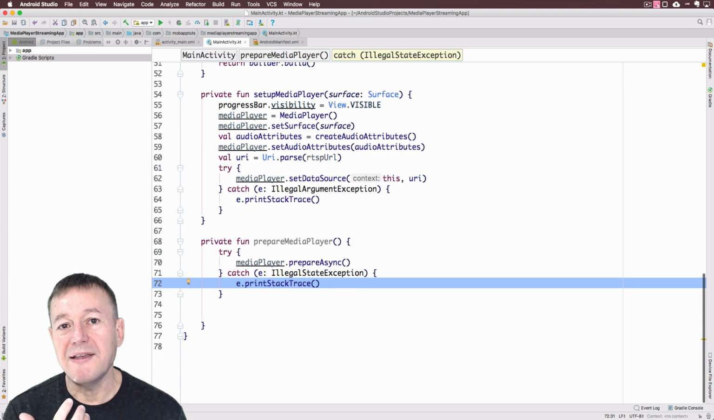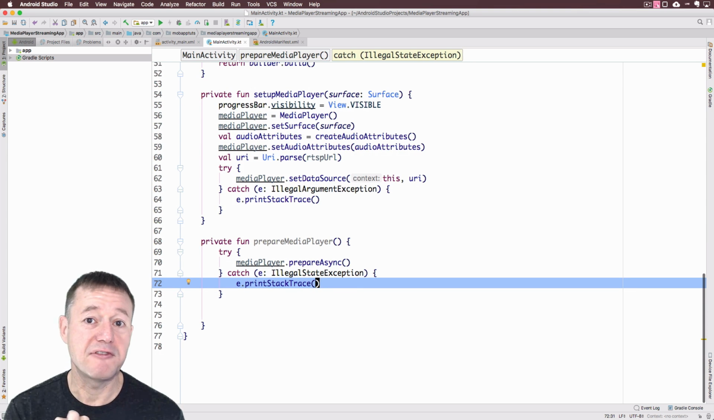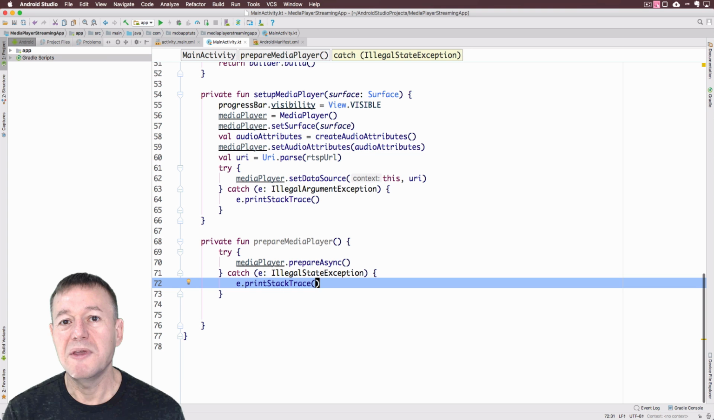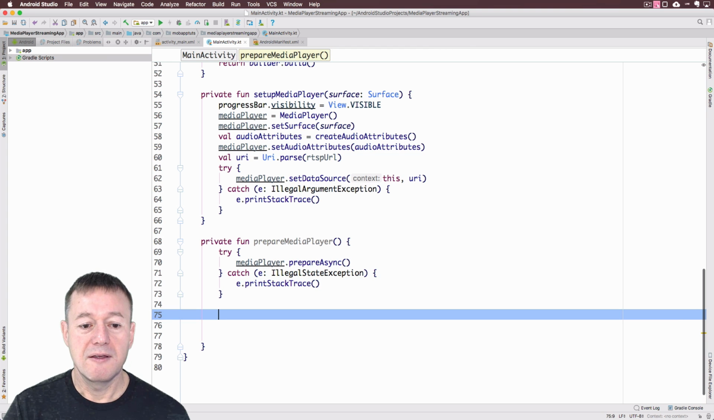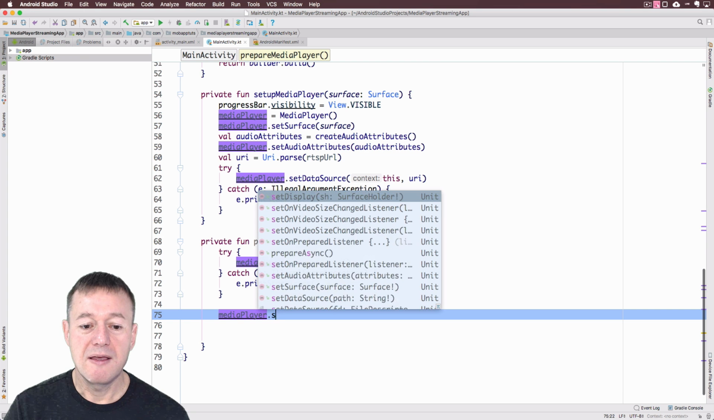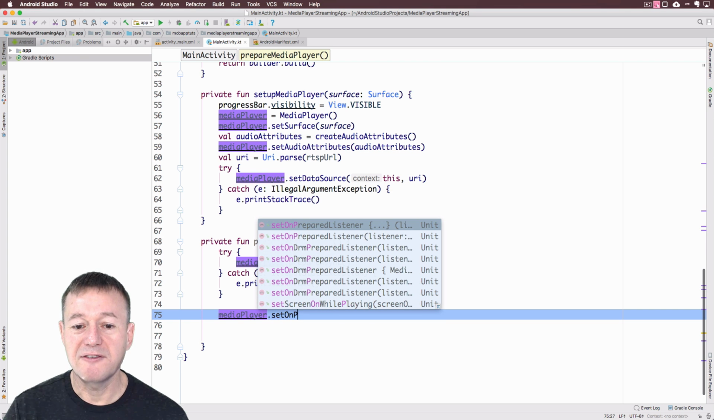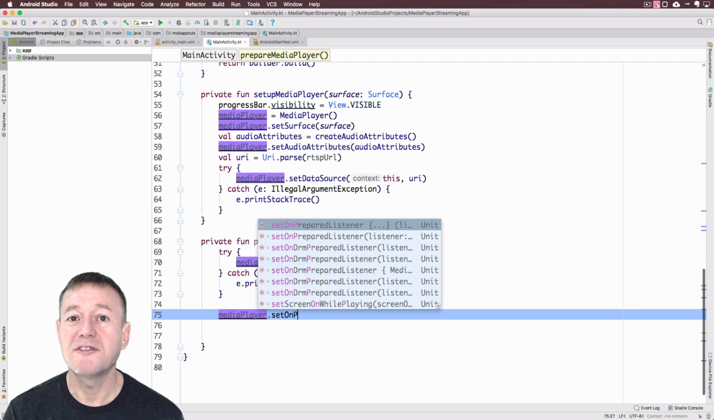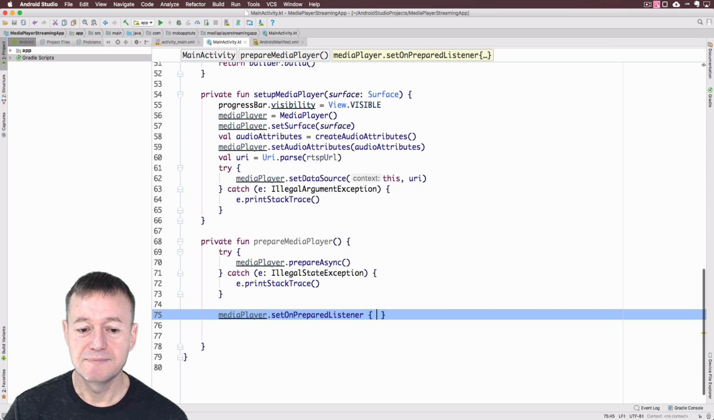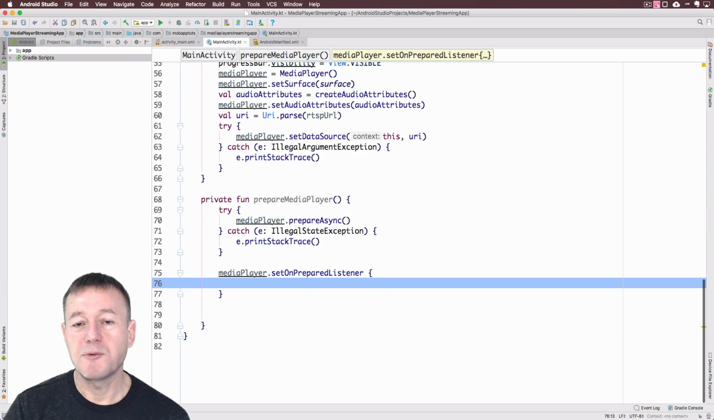Okay, so we've called prepare async, so we're telling it to start buffering and getting the video rendered for us, but how do we know when it's completed? We use a listener. So we'll call media player again, and we'll just set on prepared listener. And notice at the top there, I'm going to use the Kotlin implementation for that. So this will notify us when we're prepared, and the buffering and the rendering is completed, and we're in a position to play the video. So once we're ready to play the video, we can turn off the progress bar, or make it invisible.